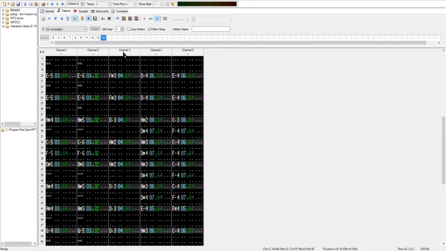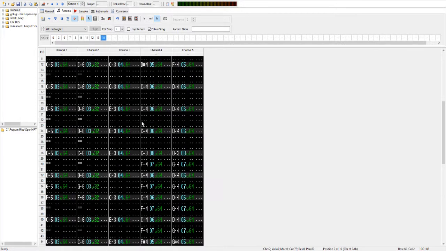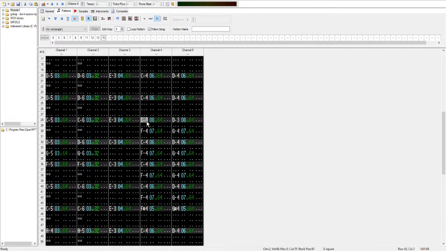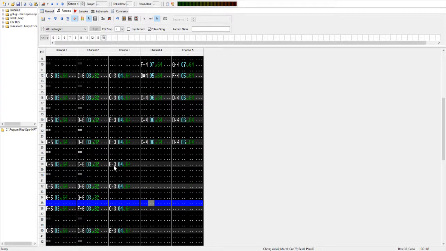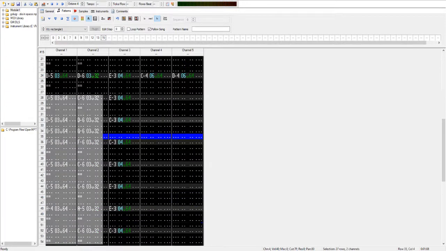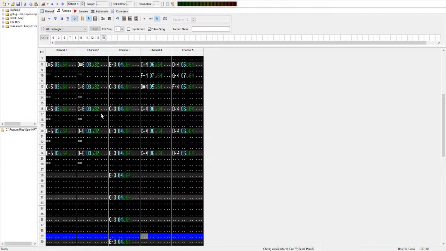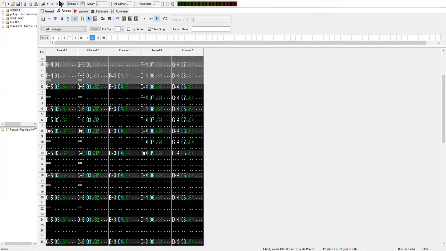Actually, I don't want to copy this pattern. We'll take this one. And around midway through, I'm going to cut off the bass, because that sounds alright. And let's see how that sounds. So from 11.